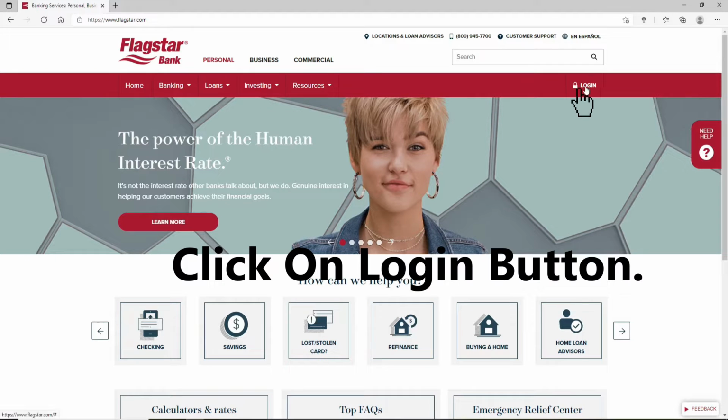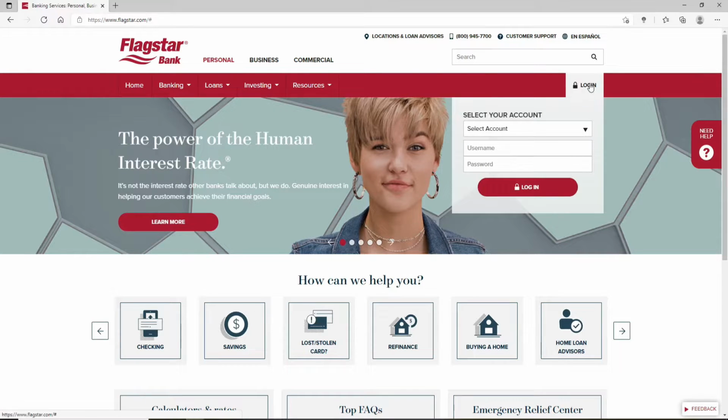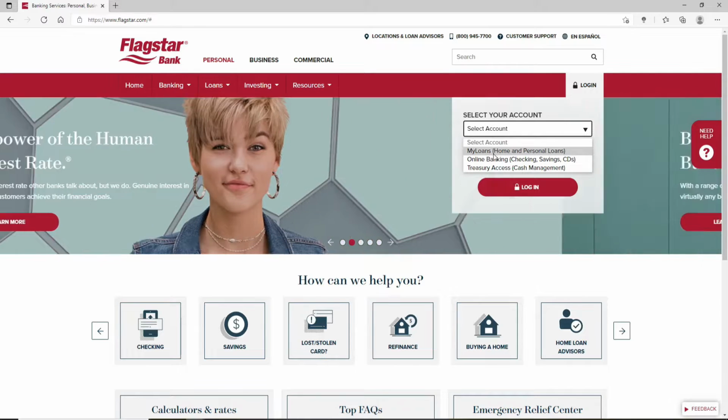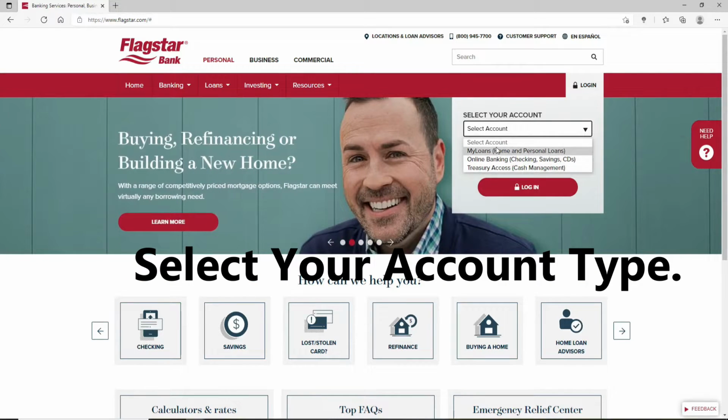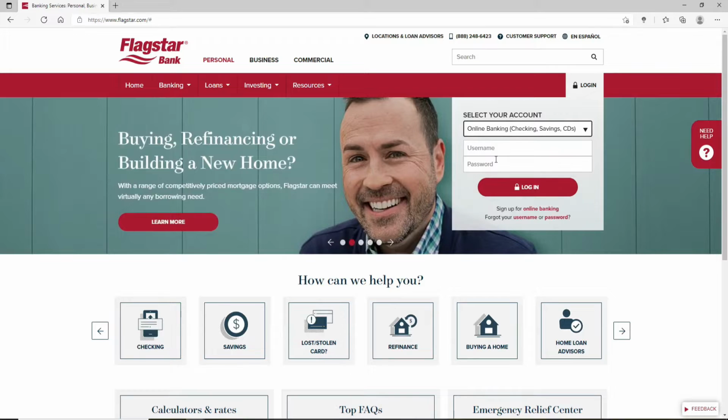Now in order to log in, you can go ahead and click on this login button in the upper right corner, which will bring out an expanded menu. Select your account type from the drop down below. In my case, I'm going to log into my online banking account.